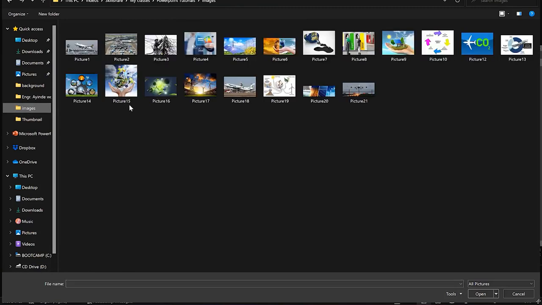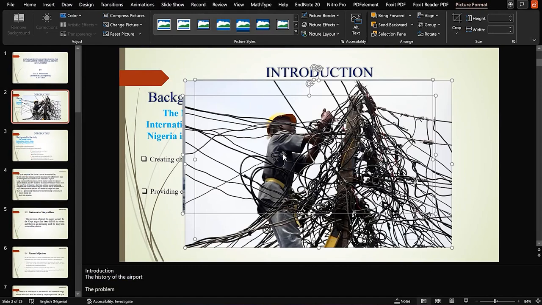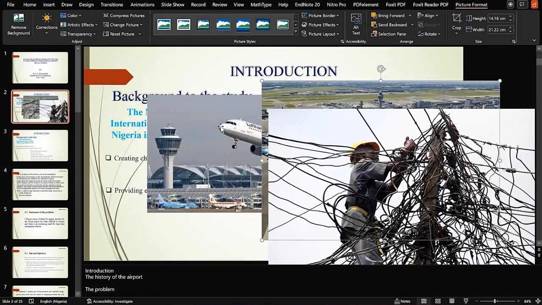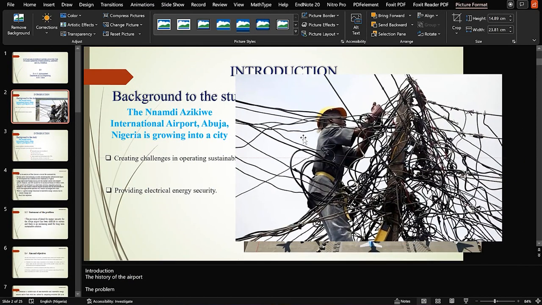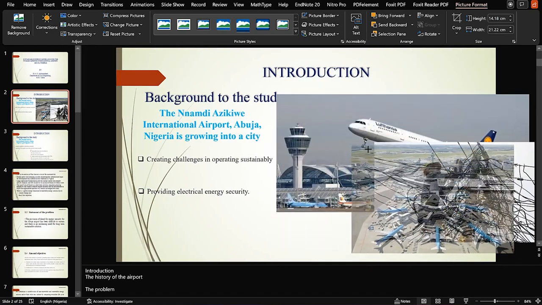Assuming I saved all the pictures over here, and I need to pick at least three of them. This is the first, this is the second, and this is the third one. I just select Insert, and it brings in all the pictures. All I need to do is make sure I arrange them accordingly. You can see this is the first one, this is the second one, and this is the third one. You can rearrange them to make sure that they fit the right way.